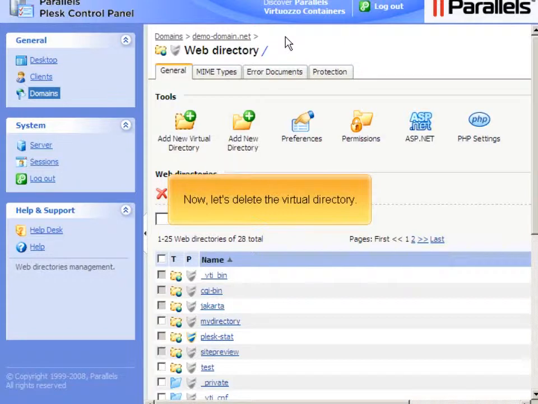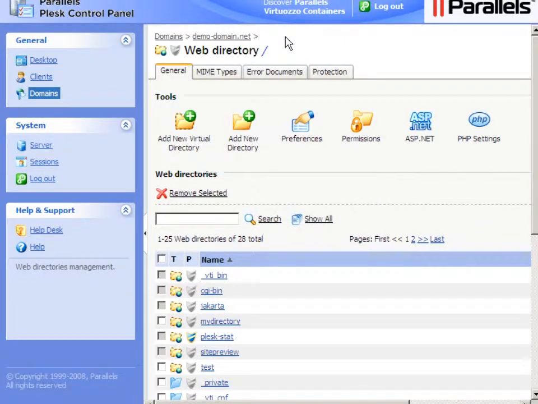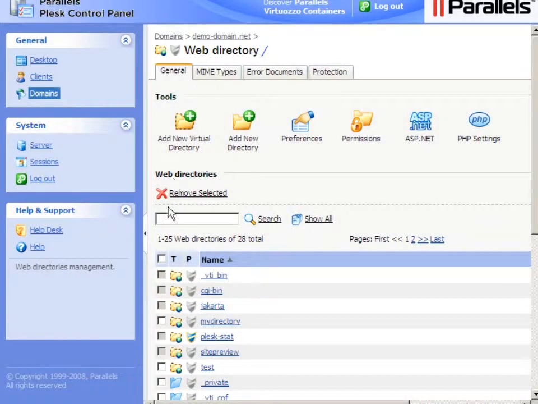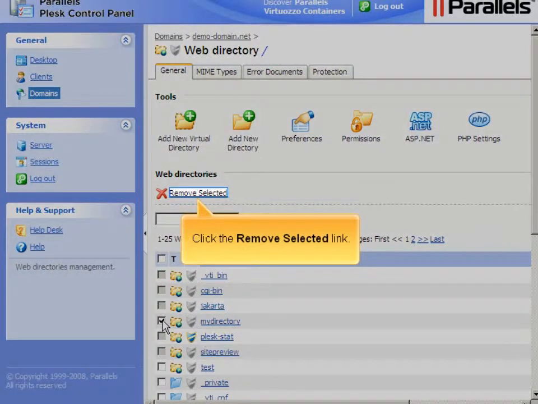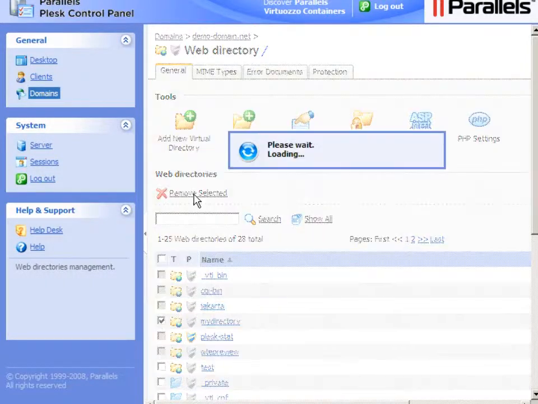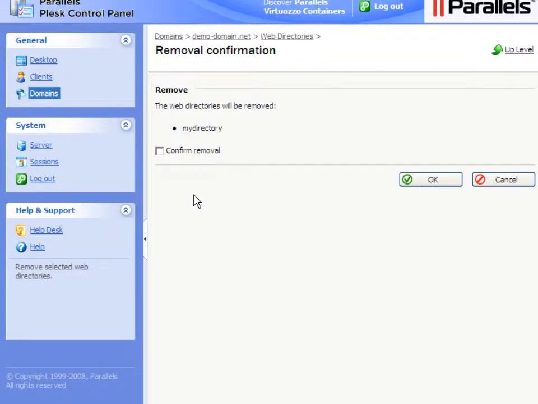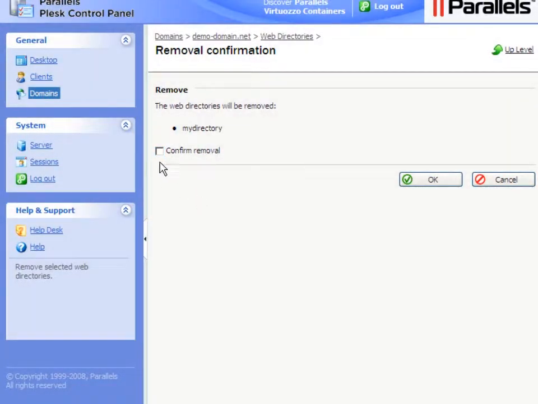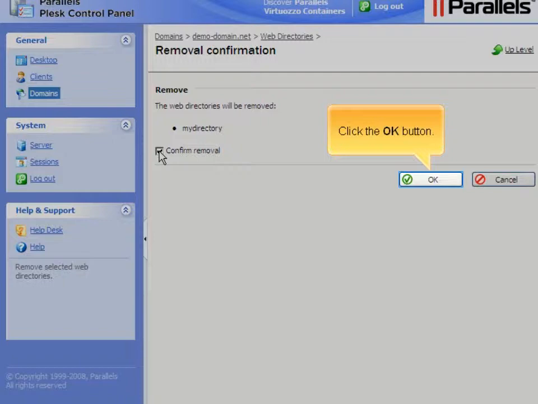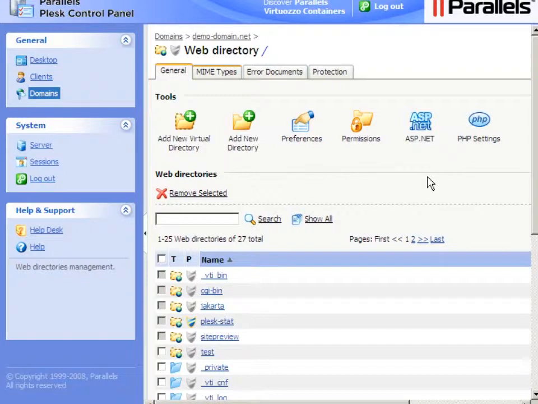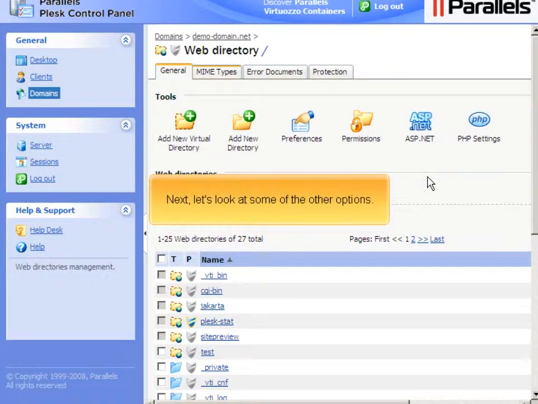Now, let's delete the virtual directory. Click the checkbox. Click the Remove Selected link. Click the Confirm Removal checkbox. Click the OK button. Next, let's look at some of the other options.